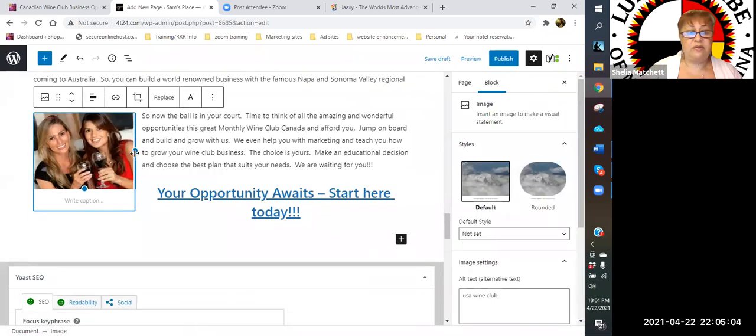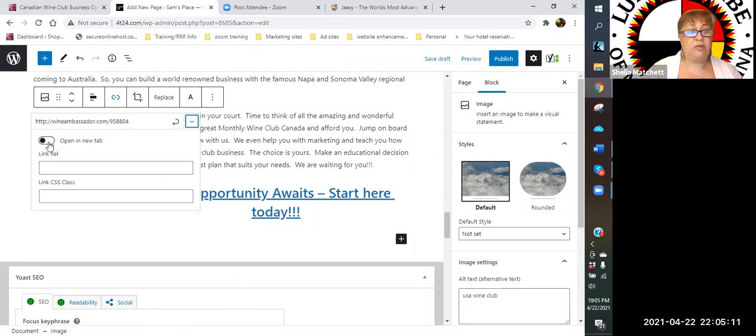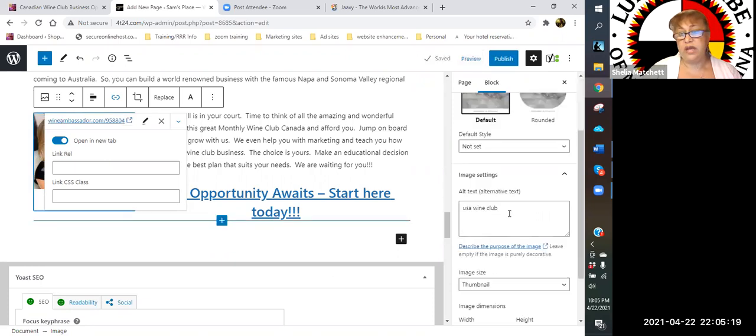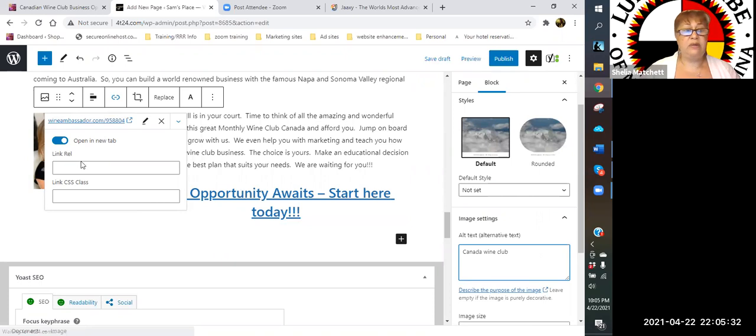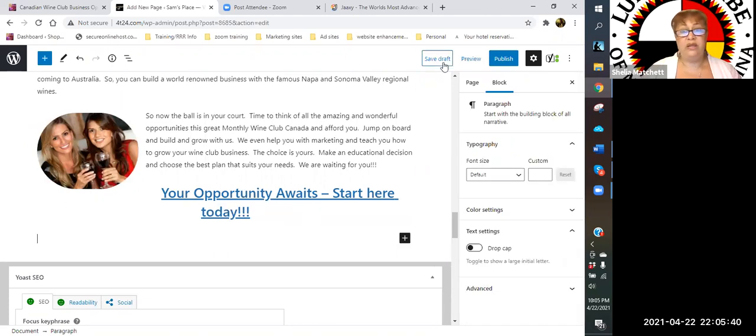And again, we're going to do the same thing. We're going to put our link in here, get rid of the media file, put it in our link, drop down, open in a new tab and save. Then we are going to click on our picture, come down here to our alternative text. This says US Wine Club, and we're going to put Canada Wine Club. And if we want to, we can actually come here. Let's round the picture just to give it a little bit more definition and make it stand out a little bit. And then we're going to save our draft.